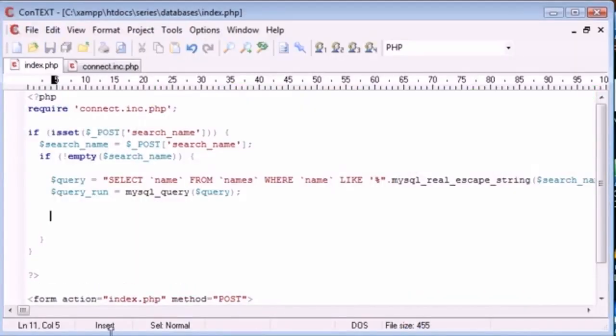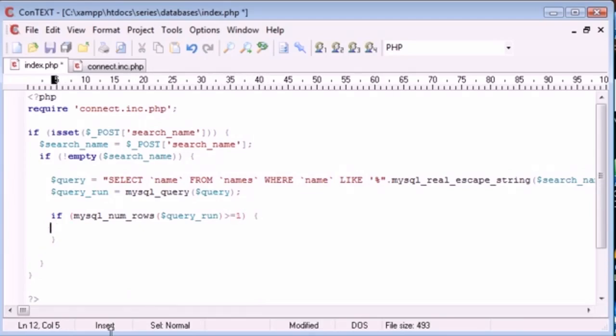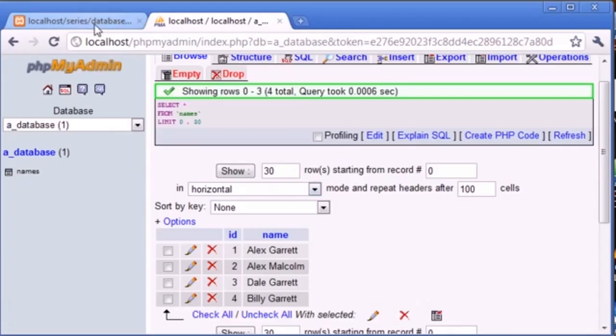So let's go ahead and check how many results we have got back. So what we can do is say if mysql_num_rows, and we're going to feed this the query_run. This function is basically counting the amount of rows that we're returned by this query. So if they're greater than or equal to 1, then do something. So we want to say display the results. Otherwise this means that no results have been found, so we can just echo no results found. Up here for now, we're just going to write echo found. We're not going to display the data now, but we're just going to test that our query is actually working.